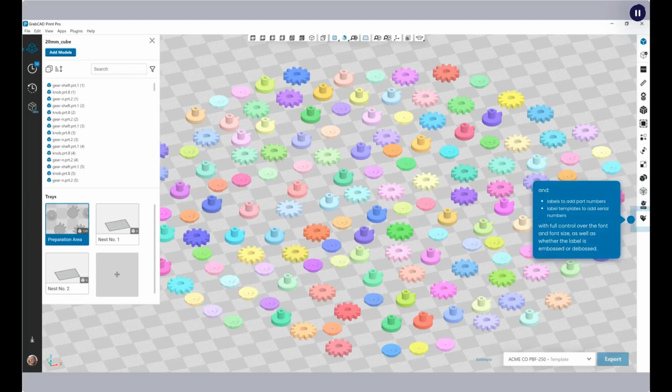Use labels to add part numbers, and label templates to add serial numbers with full control over the font and font size, as well as whether the label is embossed or debossed.